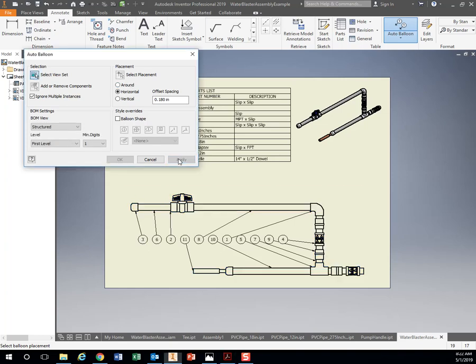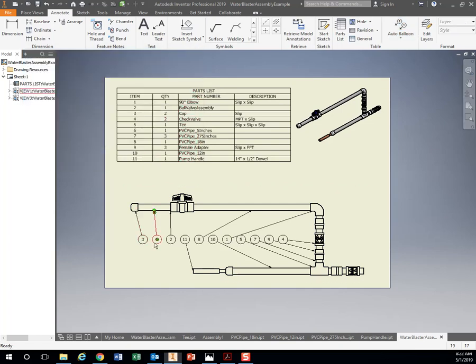So let's hit apply. And it's going to give me all of my part numbers that correspond to my parts list. If I need to move something, let's put this one over here. You can just click that little green circle in the middle. I'm just moving it closer to where that is, just to make it a little easier to see.